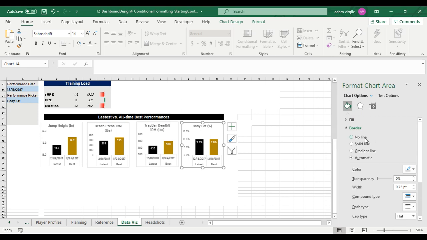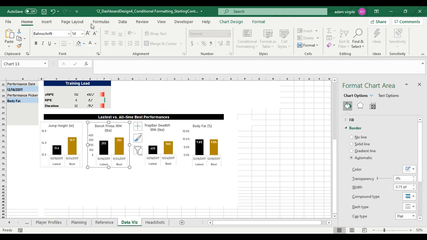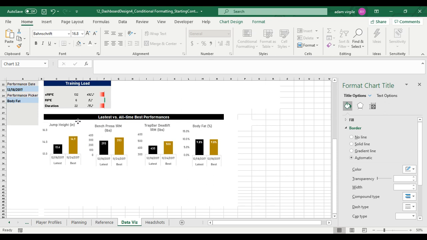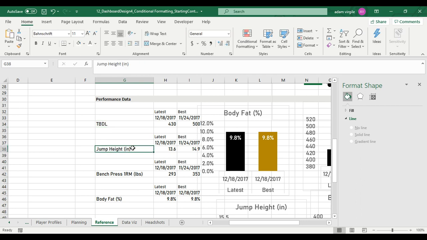I'm clicking on the chart. I'm going to remove the borders from them. So there are no borders around them now. And what I'm going to do is change the titles of these. I'm going to do that in my reference now because it's looking at these for the chart titles. I'm just going to call this PBDL. I'm going to call this jump height, maybe without the inches. I'm going to call this bench press. I'm going to call this body fat.